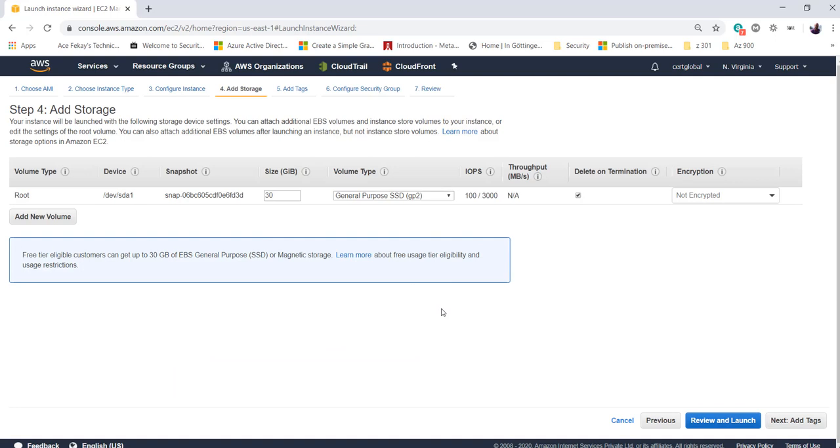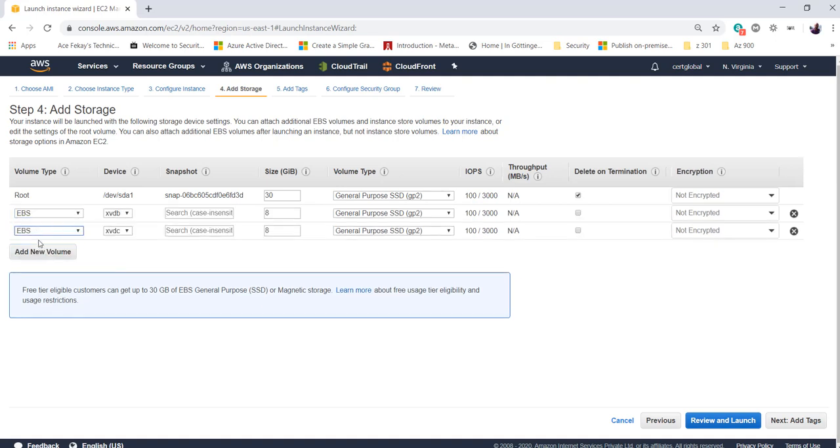Now under the storage section, what's more important to understand is the volume type. In the previous lesson, I did mention that you will be charged based on the IOPS of the hard disk. This is where your operating system is running. You can add multiple volumes to the same EC2 instance, and this is called EBS, Elastic Block Storage. So it's going to be an EBS volume. By default, you get one drive, but you can click on this add new volume option to add as many volumes as you like for that EC2 instance.